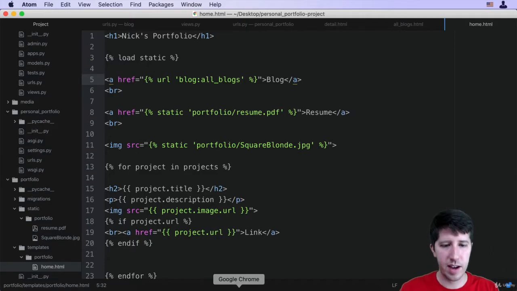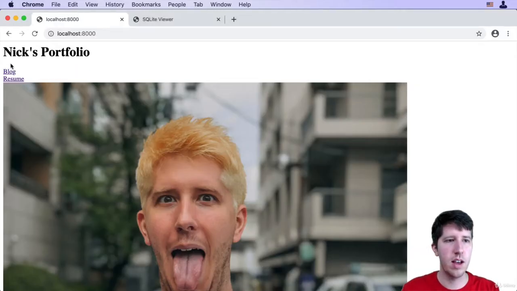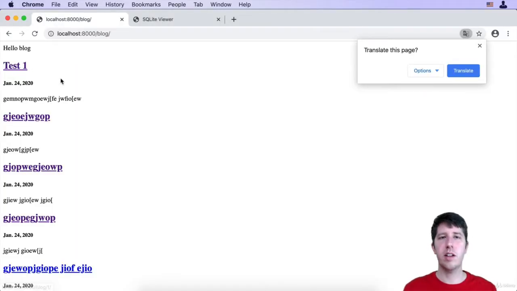Okay, so let's save this, check and see if this works. Got the blog and resume now. Now if I click on the blog, it takes me to this page. Okay, so moving on to the all blogs, what is it that we've got to fix here? Well, first, I would like to show how many blog posts that I have written up at the top. I think that would be kind of a cool addition for this page.